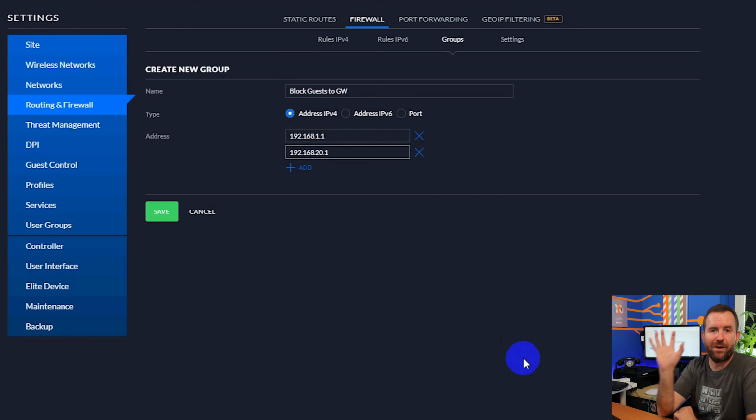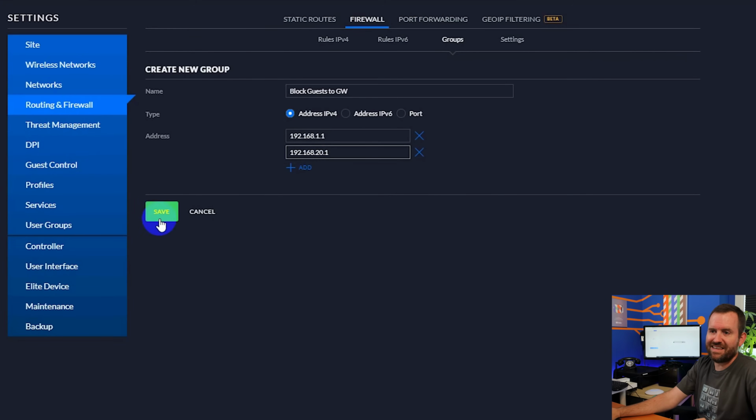So what I'm doing here is for my guest network, I'm blocking the main LAN and the IoT network. And for the IoT network, I'm going to be blocking the main LAN and the guest network. And we're going to save that.